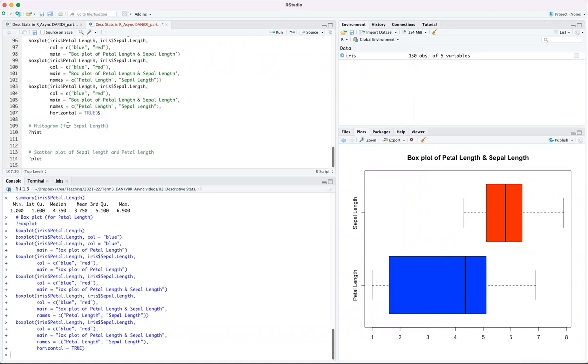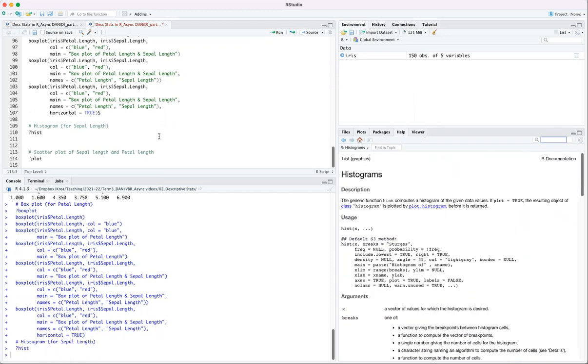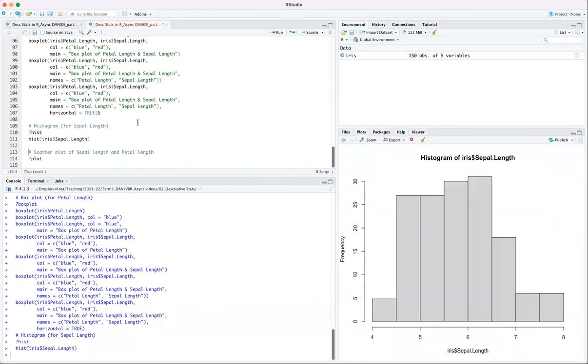Now the next thing I want to show you is how to draw a histogram. So the command for that is just hist. So you can check out the help file here for histogram. Now let's draw a histogram, but for a different variable, sepal length. So the command for that is hist, iris sepal length. Okay, let me run this. There you go. So you have a nice histogram with the title.